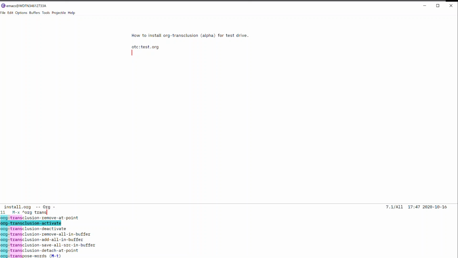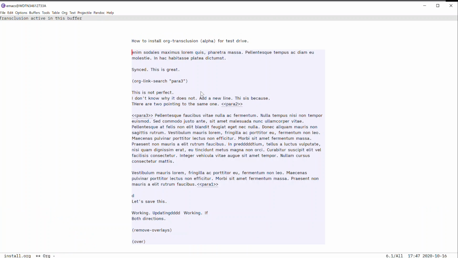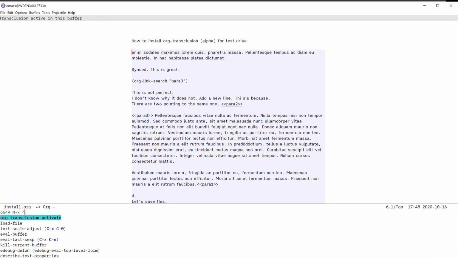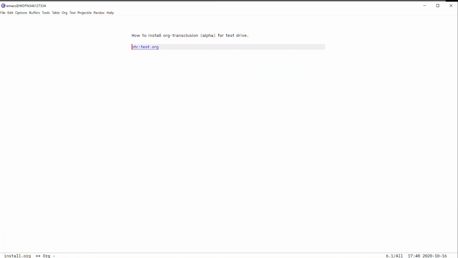So I just activate, then boom. You can start using the transclusion. If I wanted to deactivate transclusion, deactivate, and that's it.